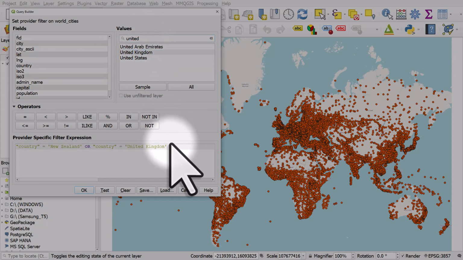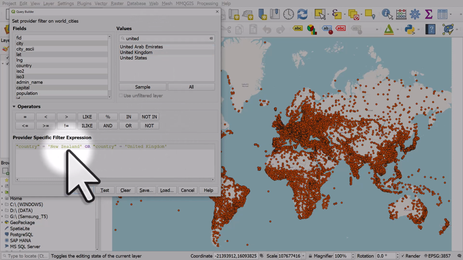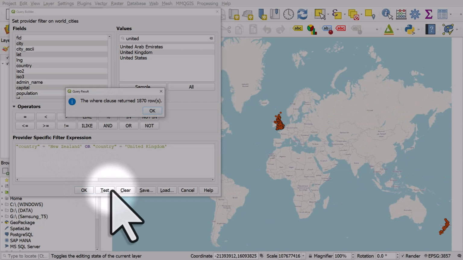So there's loads of different ways to structure expressions, but here I'm just using or. So QGIS will display all points where the country is New Zealand or where the country is United Kingdom. I'll hit test and we can see that works. And we just have cities in this data set that are in New Zealand or the United Kingdom. And that's how the OR operator works.